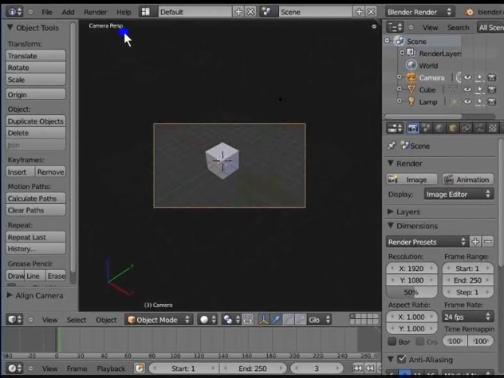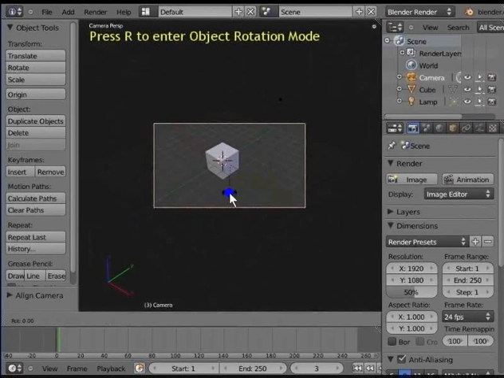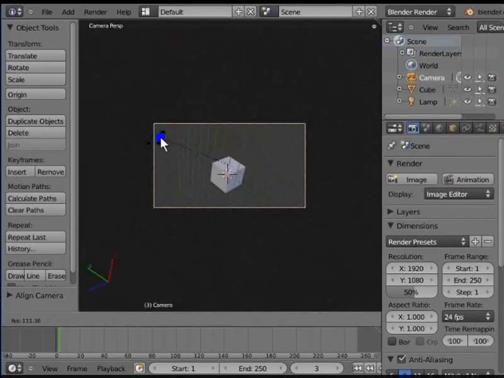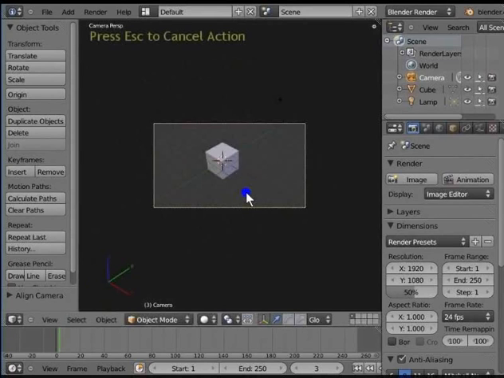The first action we shall see is to roll the camera view. Press R on your keyboard to enter the object rotation mode. Now, move your mouse left to right and up and down. By default, this rotates the camera in its local Z-axis, that is, around the axis that goes into or comes out of the camera view. Right-click on screen or press Escape on the keyboard to cancel the action. This will take you back to your previous camera view.